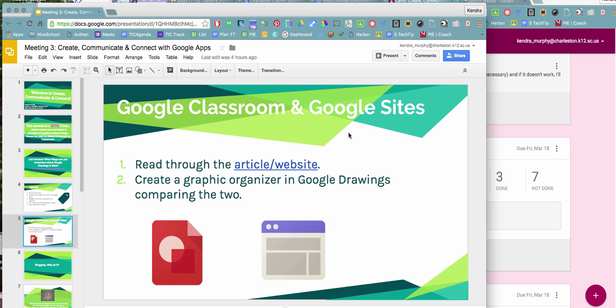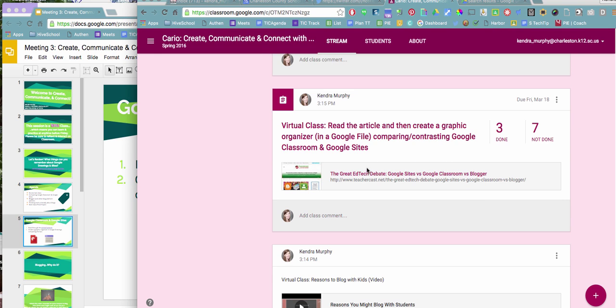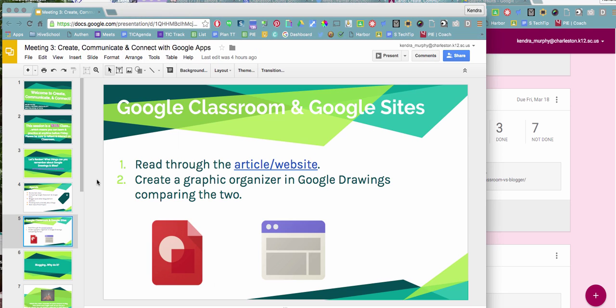So what I'd like you to do is use one of the Google apps to create a graphic organizer, and it can be any kind of graphic organizer, and it can be any Google app that you want. I think that Google Drawings will work really well for this, but it doesn't have to be Google Drawing. It can be anything that you want. So that assignment is right here. You're going to read this article and then use the Create option in the assignment to make your graphic organizer. And again, it can look however it looks for you.